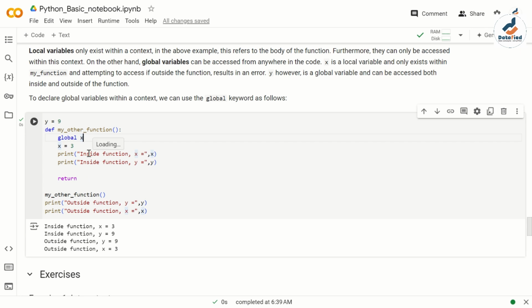All right, so whenever you want to use a variable outside the function, all you need to do is declare it to be a global variable using the keyword global. All right, I hope that explains this.